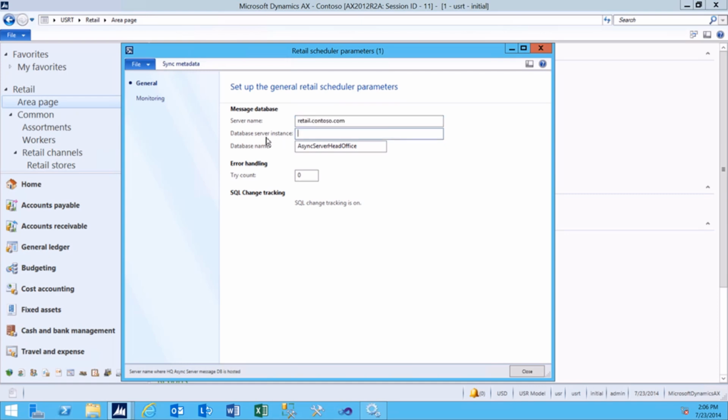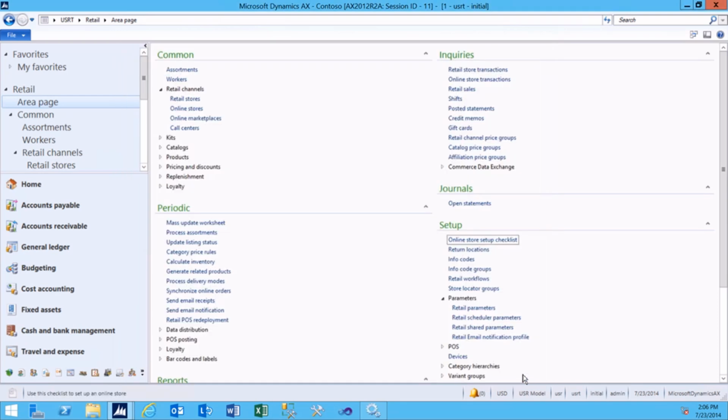Database instance. This field can be left empty when using the default instance of the database server or be populated with the SQL Server instance name. Database name. This field is used to specify the name of the async server message database that AOS needs to connect to. Use this exact name during the installation when configuring the async server message database. Click Close to close the Retail Scheduler Parameters form.